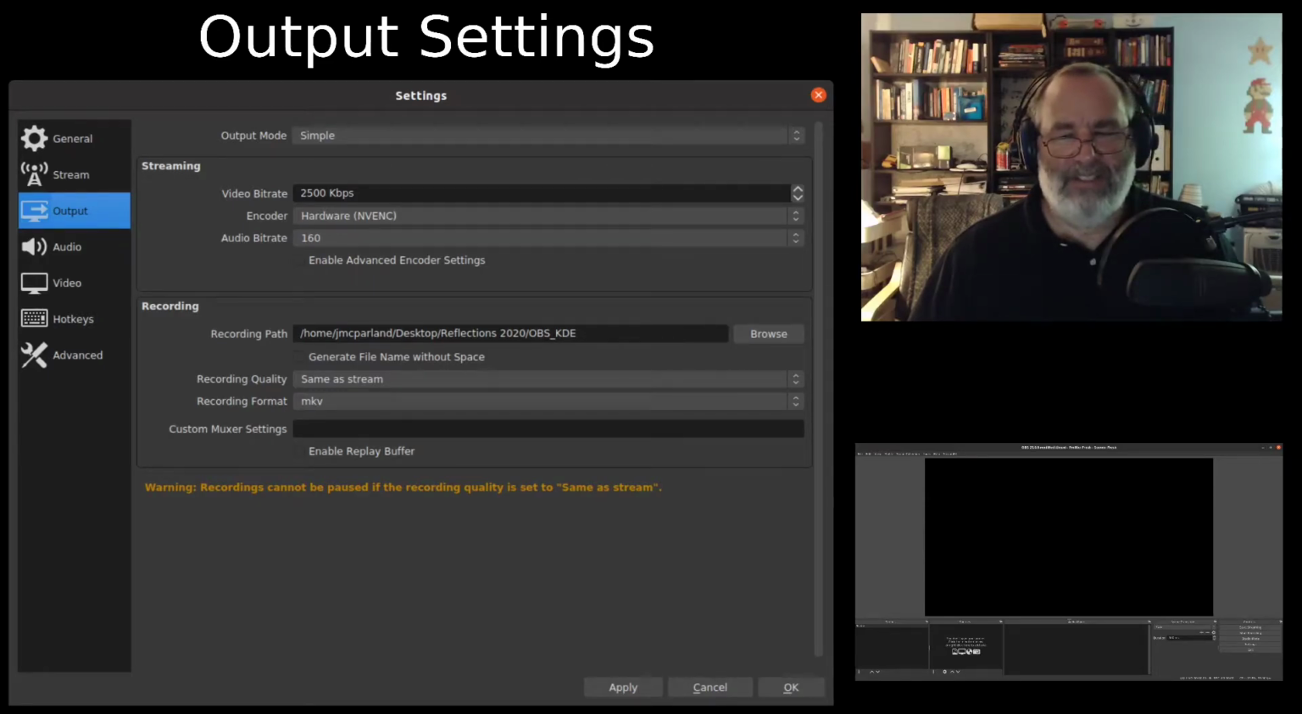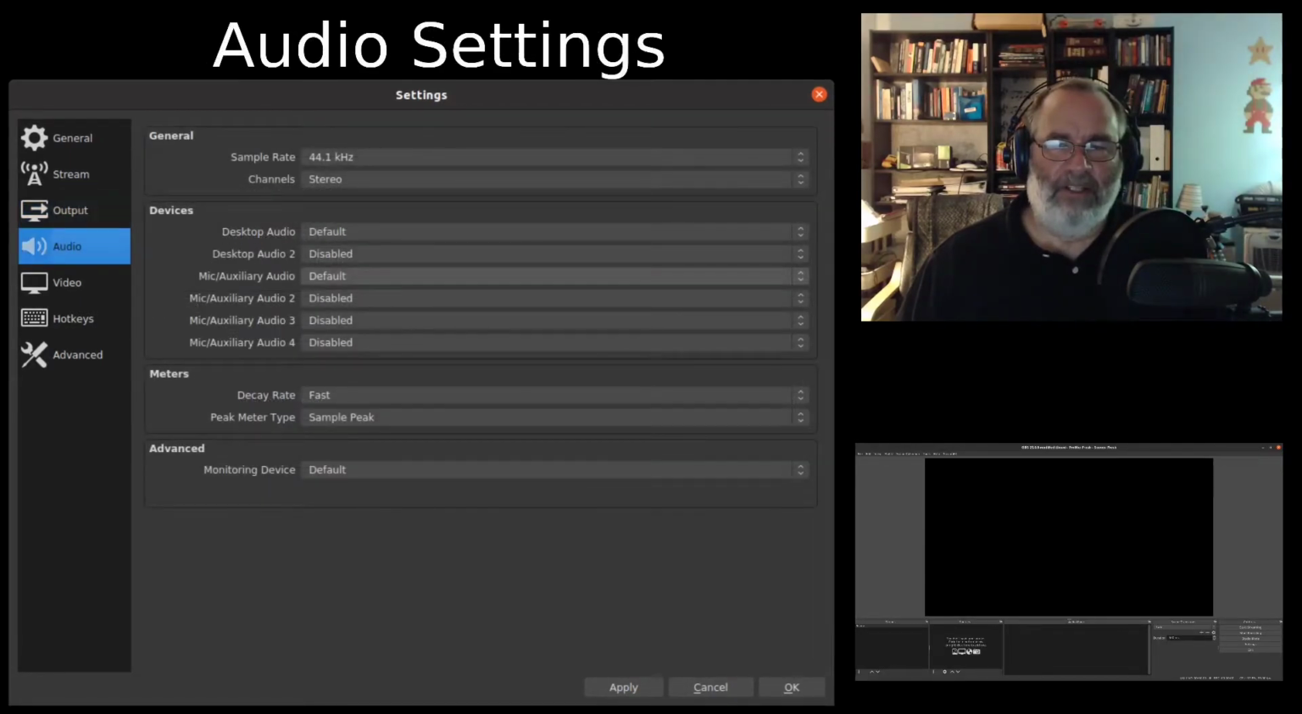Recording quality is set to same as stream or high quality medium file size. Feel free to explore other options once you get running. Recording format is set to MKV, the default, one container to rule them all, audio-video format. MOV, FLV, MP4, and others are available. I'll leave mine at MKV. Later, Kdenlive knows how to read MKV, and I will render the final product to an MP4 for upload to YouTube or elsewhere. The audio settings are a little easier.